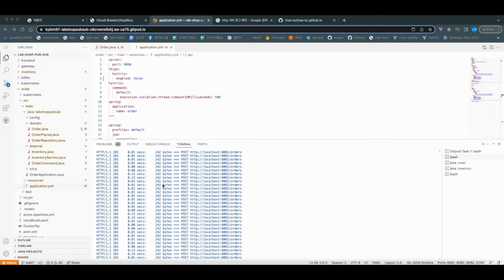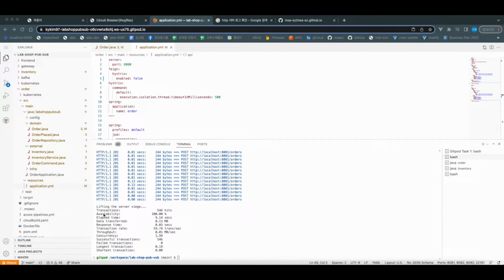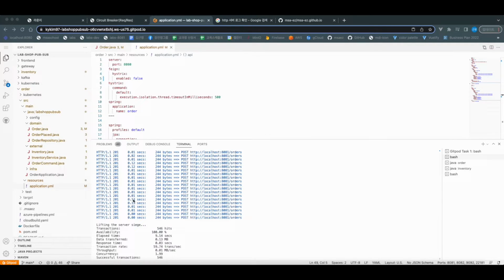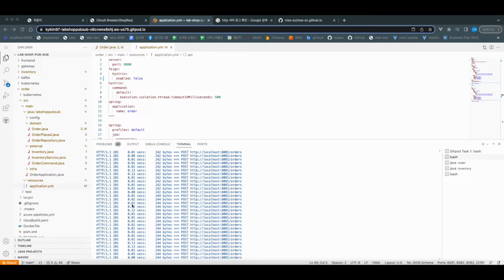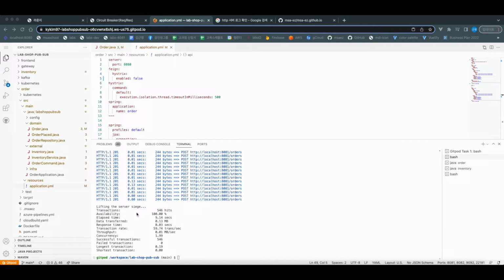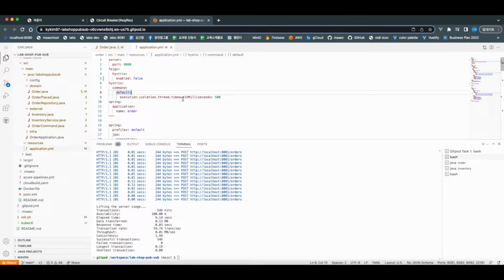So we made a siege call for 2 concurrent users for 10 seconds, and all the process is done well. And as you see, every call has been done in about 0.1 seconds and is available for 100%. And our next step is to set the circuit breaker.